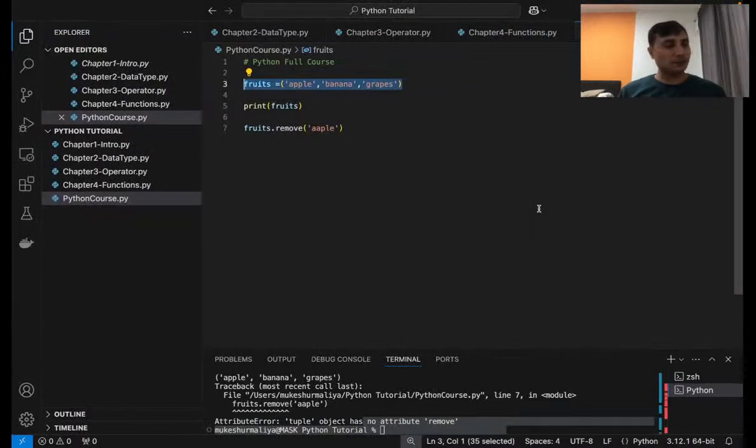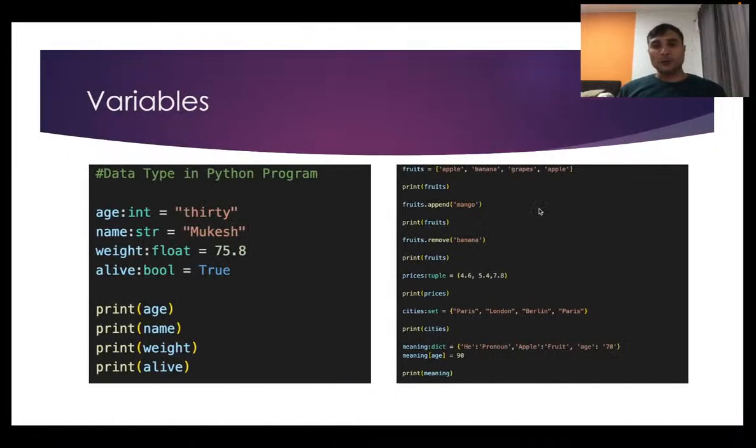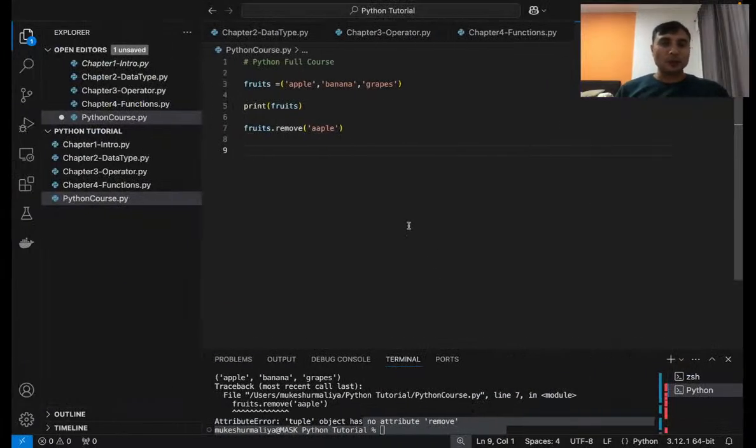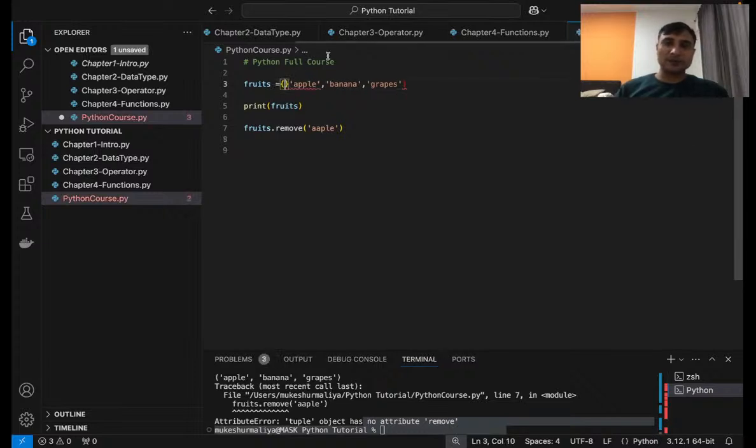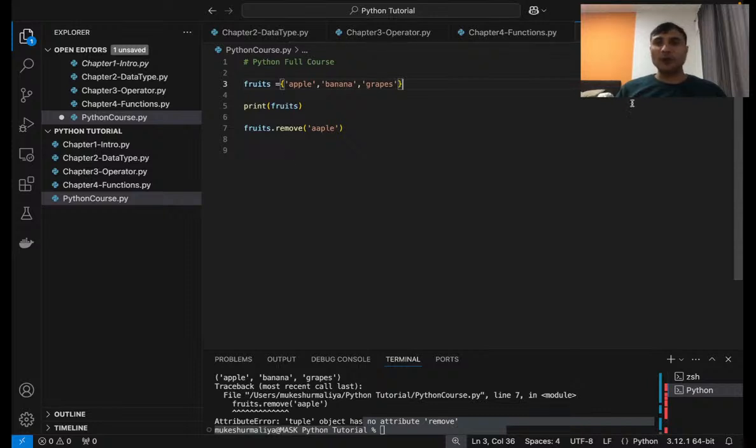So this is about tuple. We cannot modify it. Now let's go to the set, and in sets you can make all the changes. Here the bracket changes again for a set. Now you have to use curly braces and close it here, and print fruits, remove apple, and again print fruits.